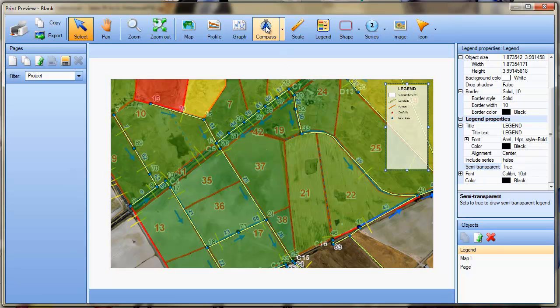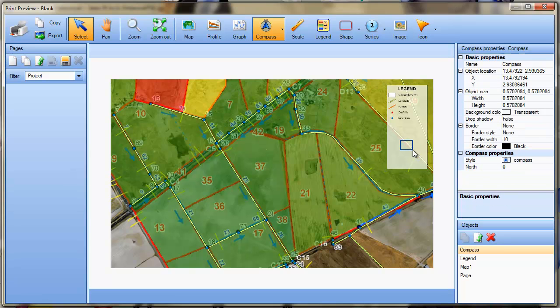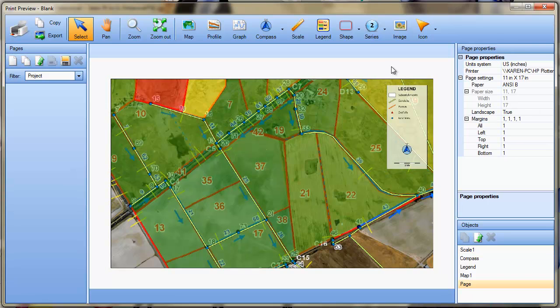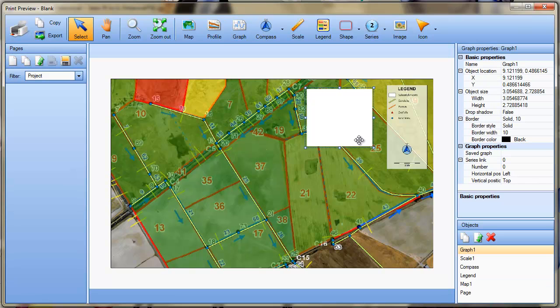Now let's add a compass object. We'll position that, and a scale object as well. And these objects snap to each other, so getting the alignment nice and smooth is fairly easy and straightforward. And now we want to plot some graphs, or include some graphs in our printout.